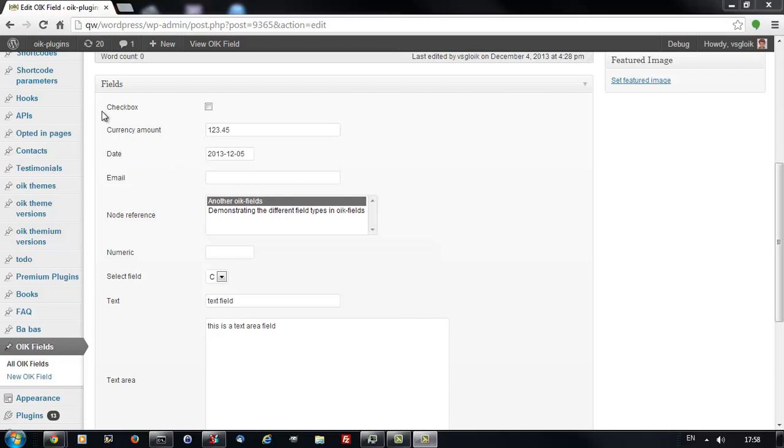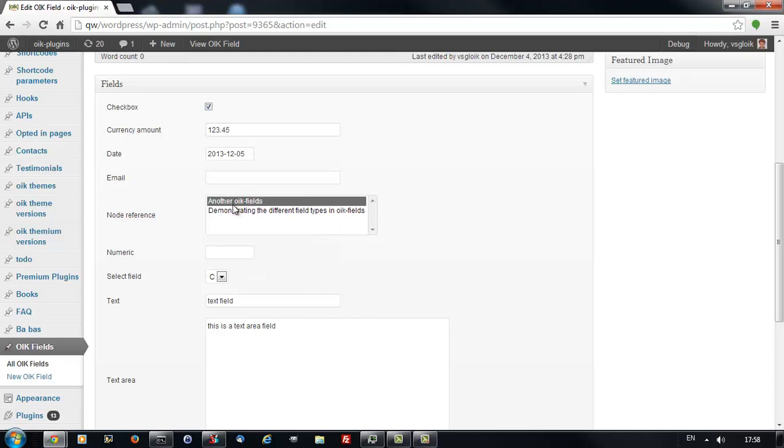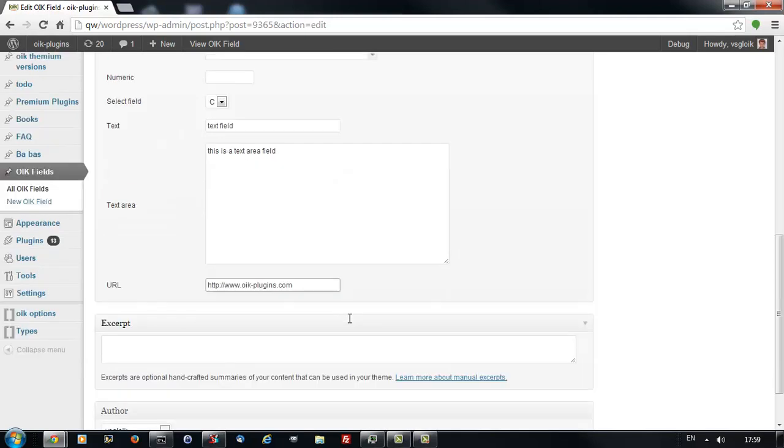I want to be able to store a variety of different fields: checkbox fields, currency values in 2 decimal places, date fields, references to other nodes in the system, simple numeric fields, integers, selection fields, single and multiple selection, obviously text fields and text area fields, and external links to other places. Those would be pretty standard.